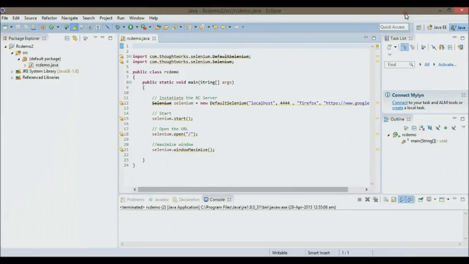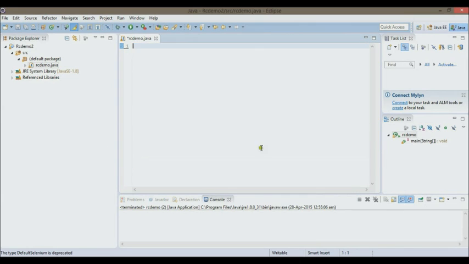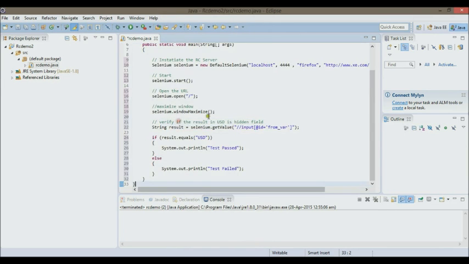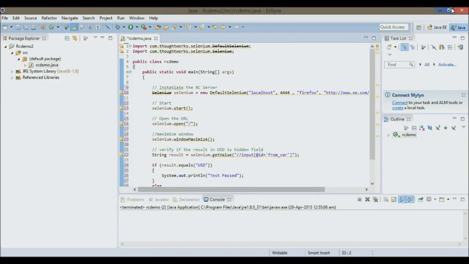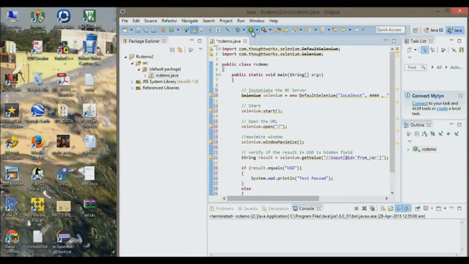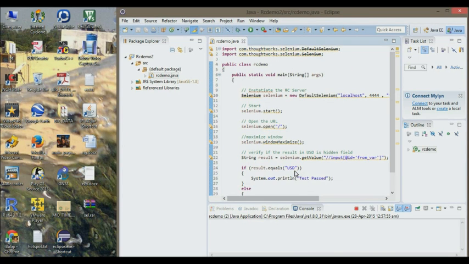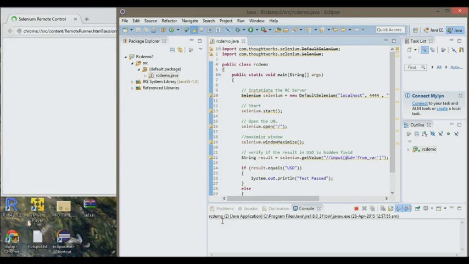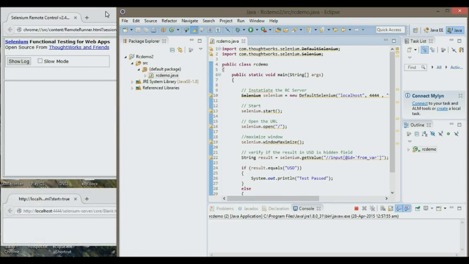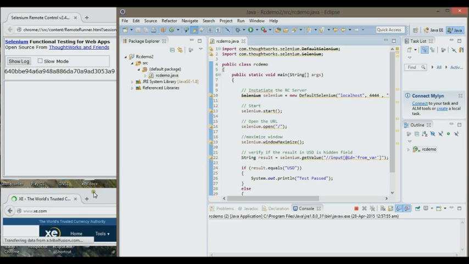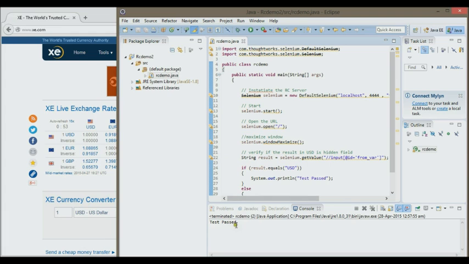Open the Eclipse. Here is the same code. If it is hidden, the console should print test passed. Remote control has been opened, and here is the website. It's verifying whether it is hidden or not. The output is showing test passed.